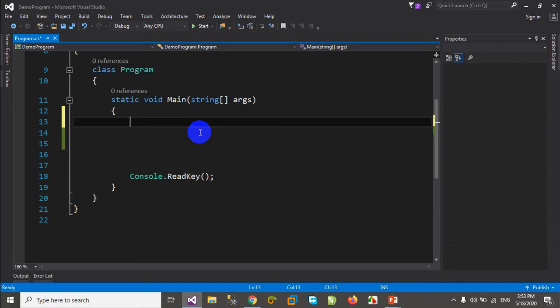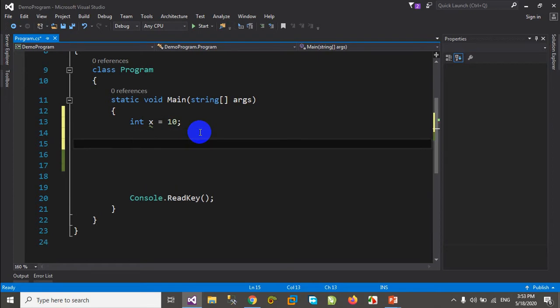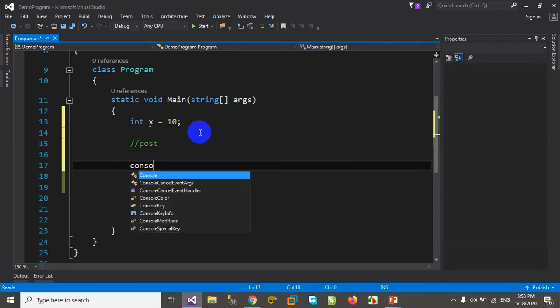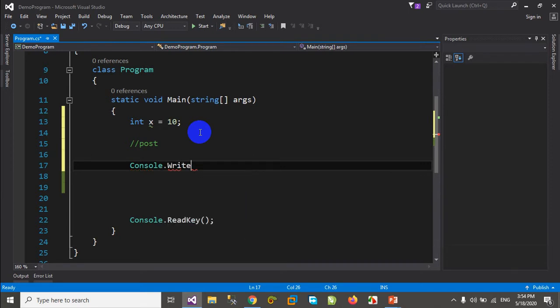So I will declare a variable first, integer x is equal to 10. As we told, post increment first executes the expression and then displays the value. So let's see how we can do that. Console.WriteLine(x++). It means display the x value, and after that plus plus means add one to the x value. So that's post increment, and let's display the value.